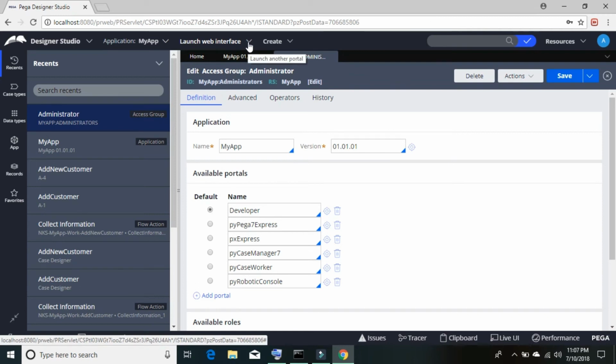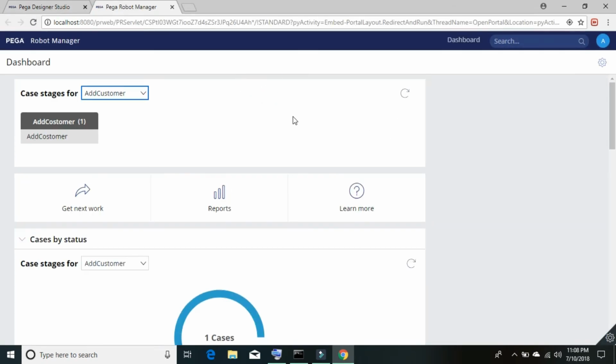So let's go ahead and click on the launch web interface, and there we go. We can see one additional option that says robot manager. So click on the robot manager. It should launch your robot manager. It should be blank at the time when you launch it. So if it is blank, you can click on the setting button on the right top under your operator ID icon.